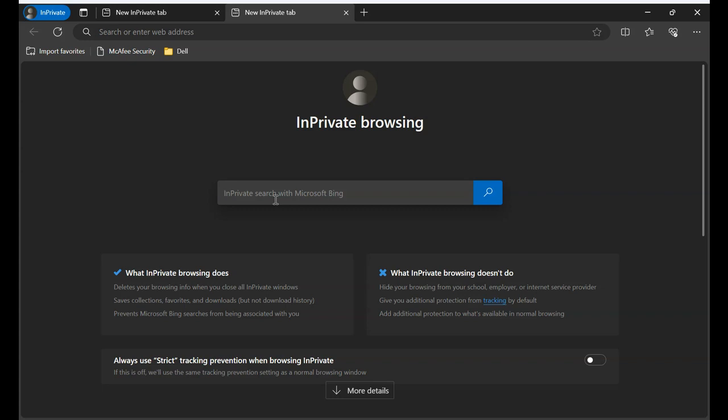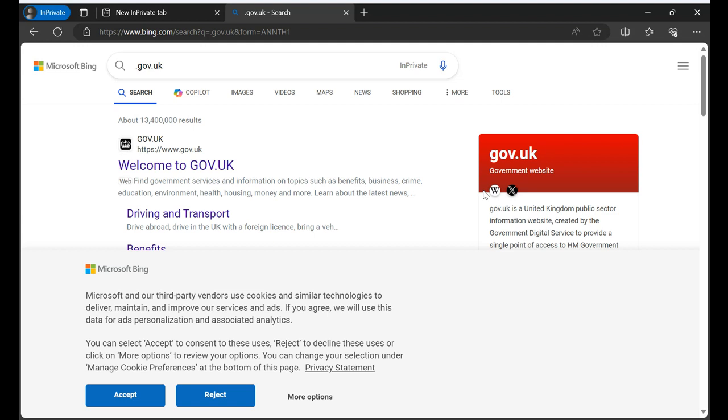Okay. Now, the first thing I would like to do is type in .gov.uk, because that's where I need to look for a job, isn't it? So I'm going to type .gov.uk. I can do this, type .gov.uk, and it will be absolutely fine.